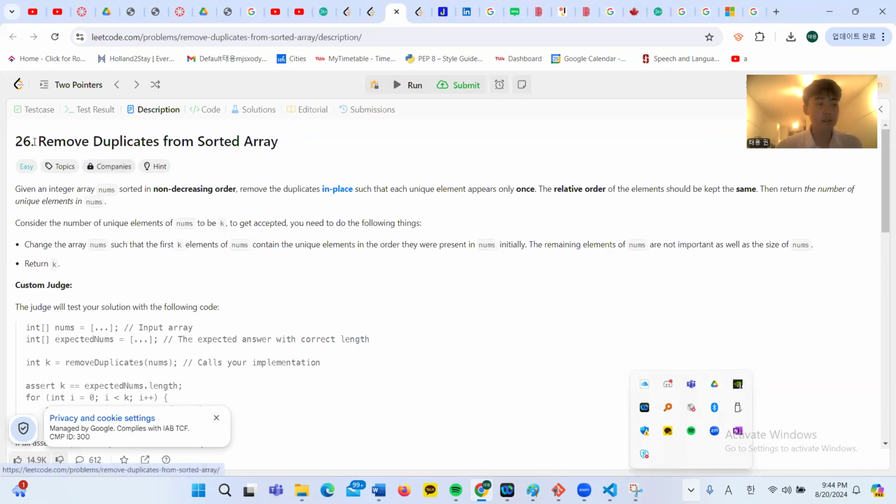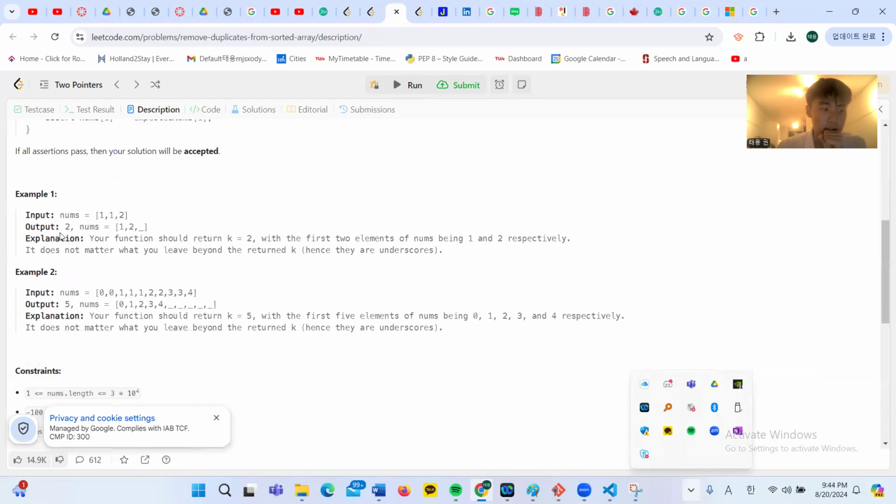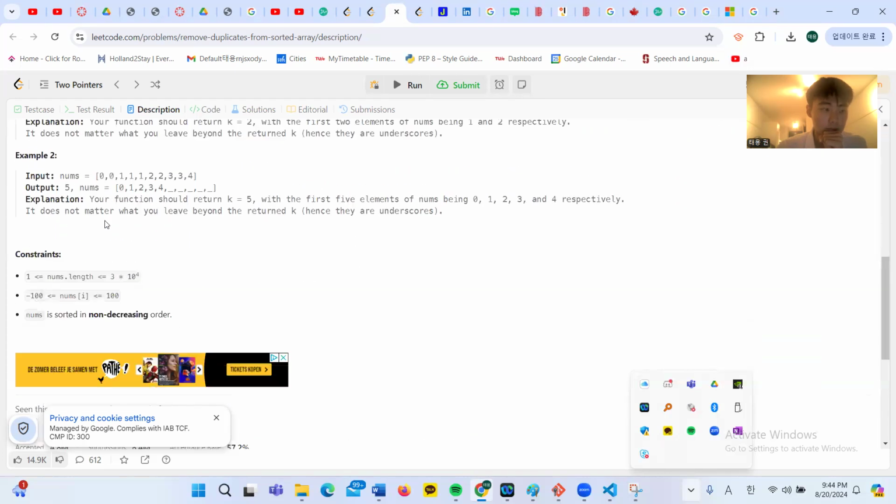Okay, so the first one that I tried was remove duplicates from sorted array. Given an integer array nums sorted in non-decreasing order, I have to remove the duplicates in place such that each unique element appears only once. The relative order of the elements should be kept the same, then return the number of unique elements in nums. As you can see in the output, there's 2 because there's only 2 unique elements. In test case 2, the output is 5 because there's 5 different elements after we removed the duplicates.